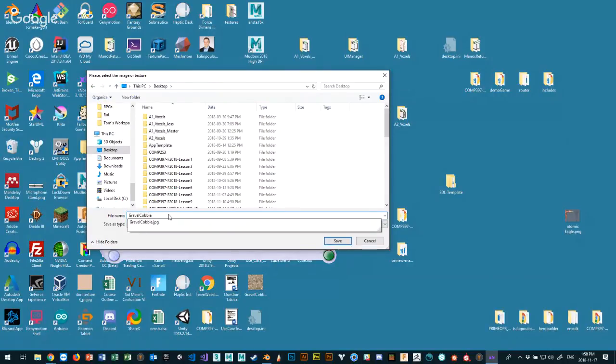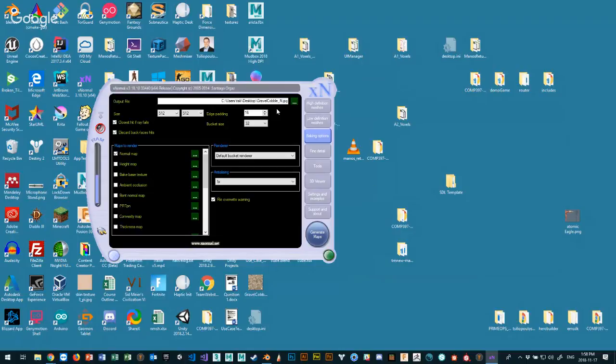And I usually put an N in there for normal. So gravel cobble _N will be the name of my normal map, right? And of course, .jpeg, because that's what it is. And then I'm going to click Save. So that's where my object is going to go.